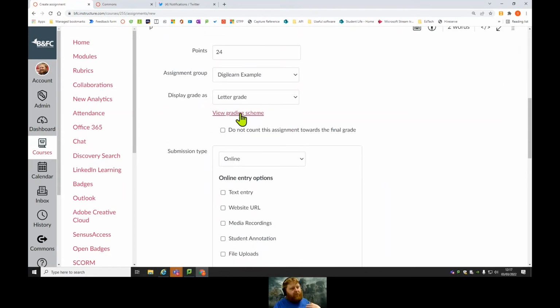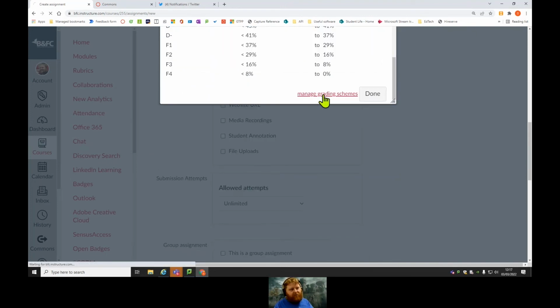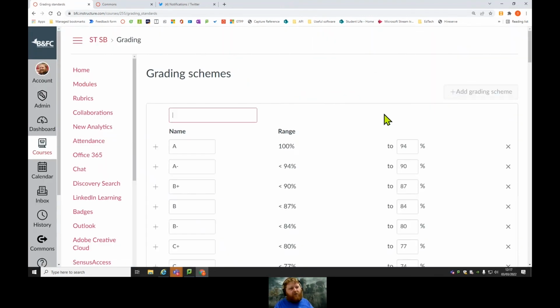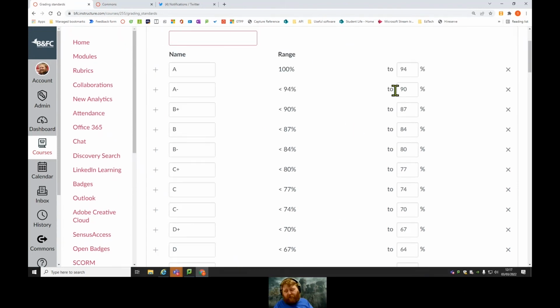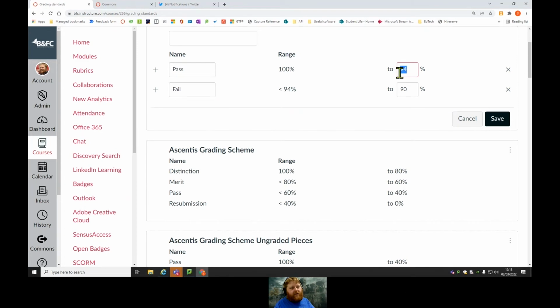But when we go into our view grading scheme, you can go on to manage grading schemes at the bottom, and you can create an entirely new one for whatever you need to do it for. And you set those boundaries, and you set exactly what it's going to say for each one. So for instance, if we wanted to have that you had to score at least 70% to pass, we can set this one to pass, we'll set this one to fail, we'll delete all the other ones that we've got, and then we'll set this number here to 75, and we'll set that number there to 0.